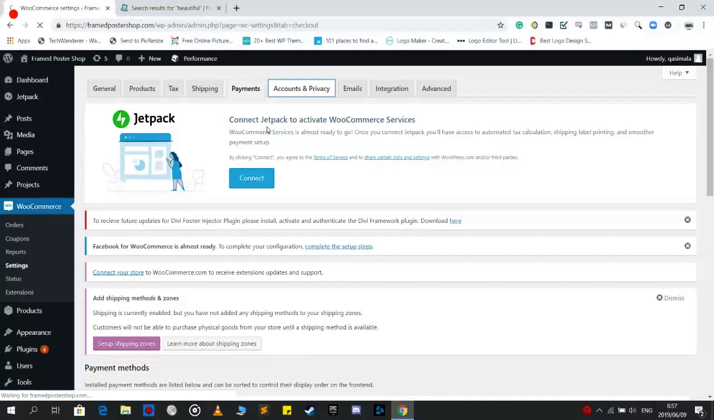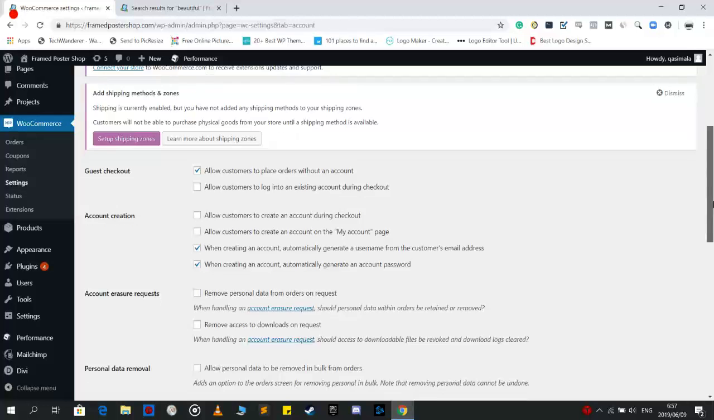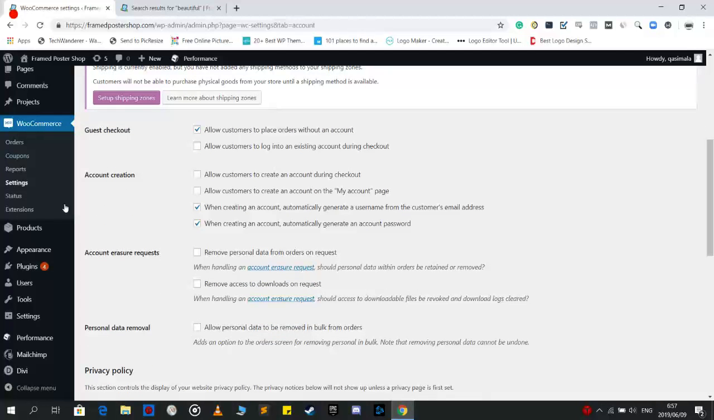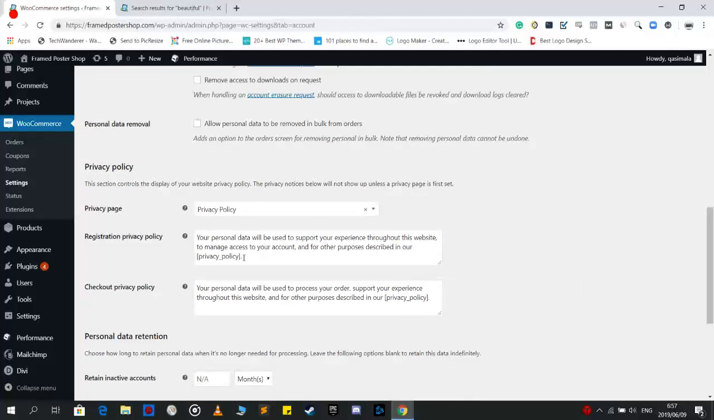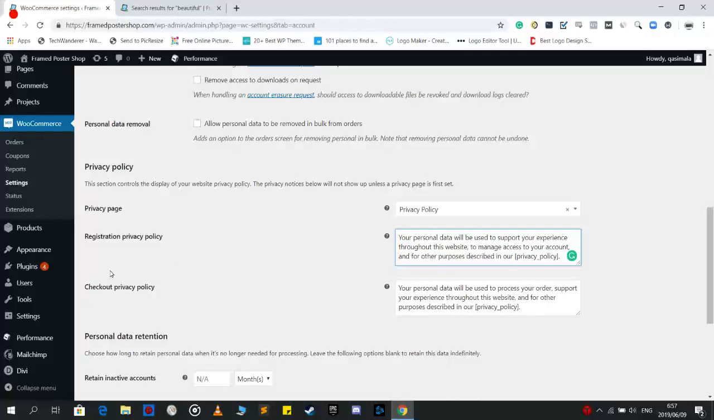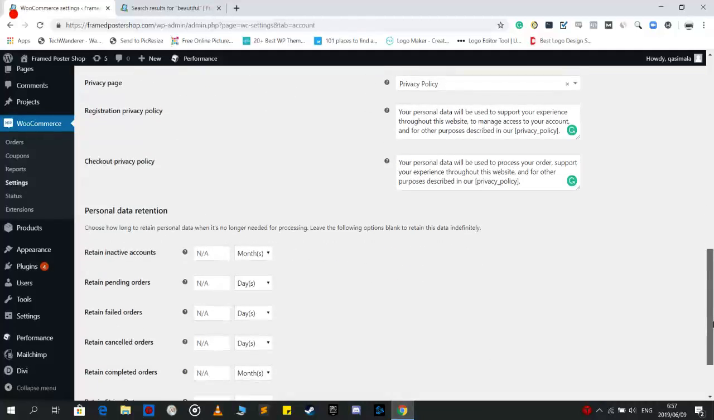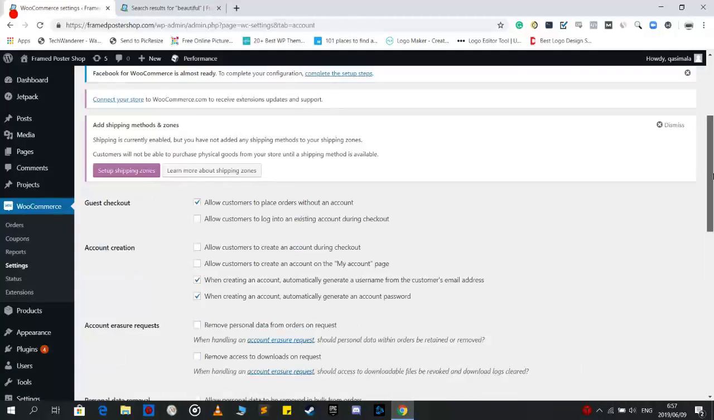Accounts and privacy, there's nothing much here, all self-explanatory. Do you want guest checkout enabled, or do you want them to make an account before placing an order? Account creation, do you want customers to create an account on checkout in the My Account page, etc. Right? All of this is self-explanatory. You want to add a privacy policy for registration for checkout, you can add it here. Right?